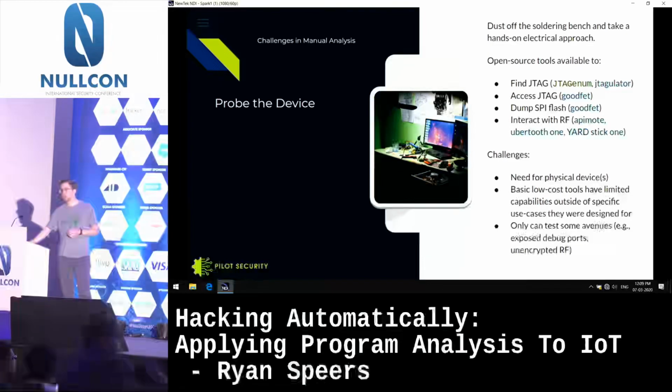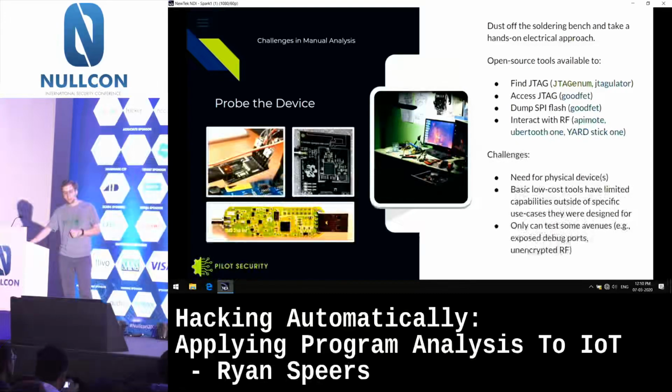And again, this is only letting us see some different avenues. Before we saw network, then we saw from the firmware perspective. From this device, we're just going to see the debug ports and data memory.